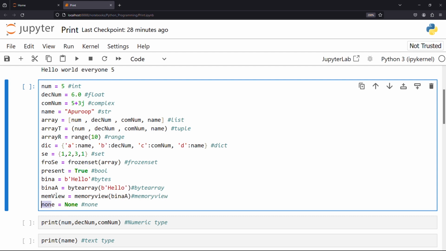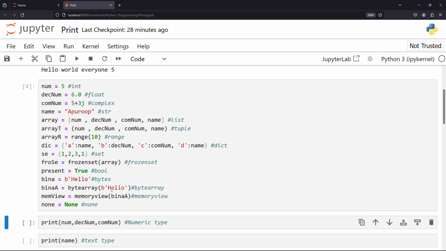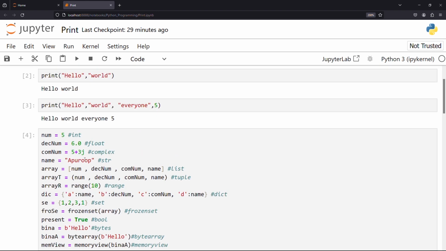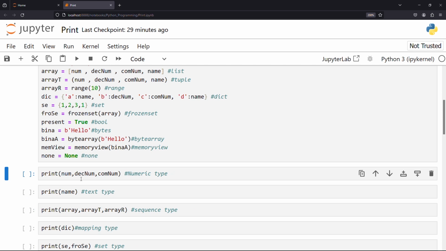So let's execute this and see if it is giving any errors or not. If we run this, it's not giving us any error, which means I have initialized all the values correctly. And let's print. Like we discussed several categories in the last video, let's print all the categories at once. In the numeric type category, we discussed there are int, float, and complex. So now I am printing those variables, and let's see.